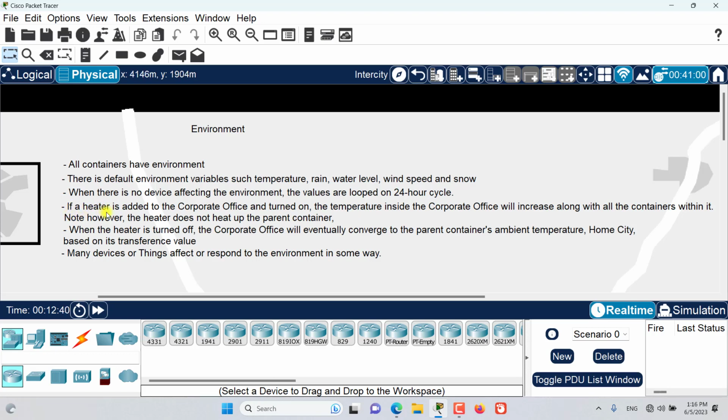Now we have another scenario. For example, if a heater is added to the corporate office and it's turned on, the temperature inside the corporate office will increase, along with the other containers that are inside corporate office, such as the main wiring closet. However, you should note that the heater does not heat up the parent container. This is natural. Of course, when we heat up our home, it does not heat up the whole city. And this is exactly how it is.